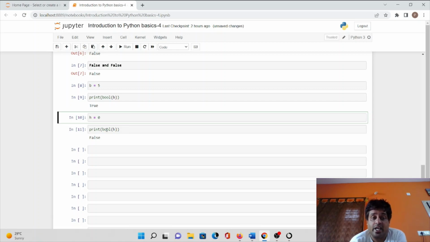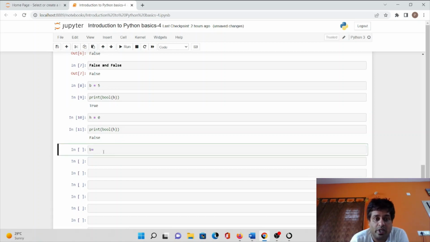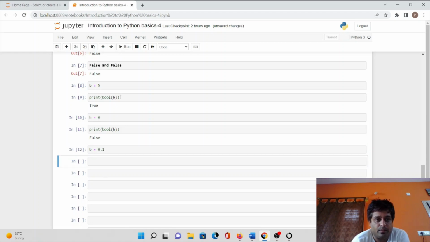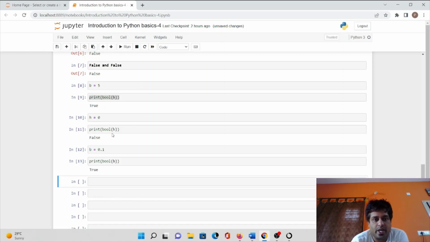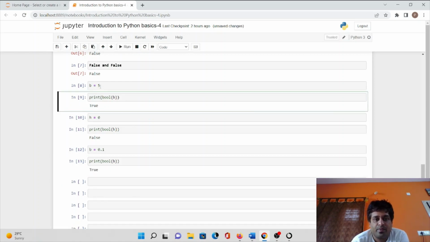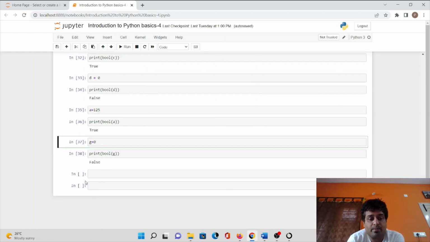and anything which is greater than 0, and even if you give b is equal to 0.1, even if you give 0.1 also, the answer will be true, guys. So when you assign a variable a value which is greater than 0, then the answer will always be true, and when you assign a variable which is equal to 0, then the answer will always be false.